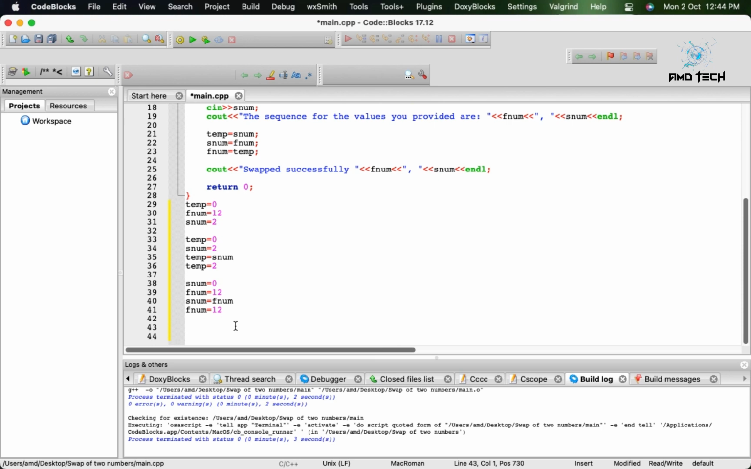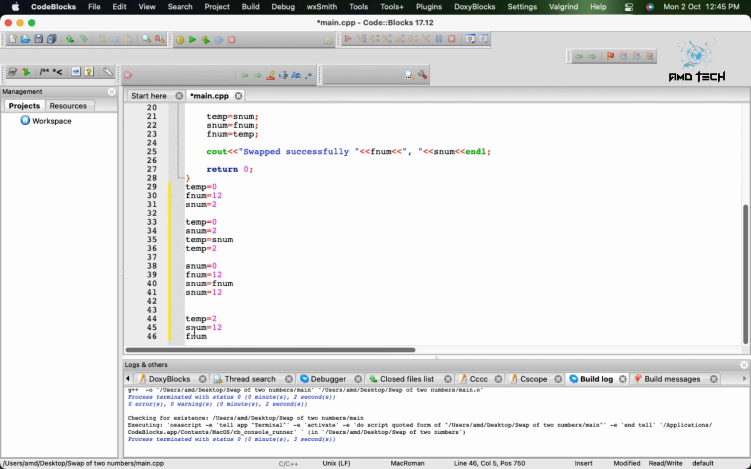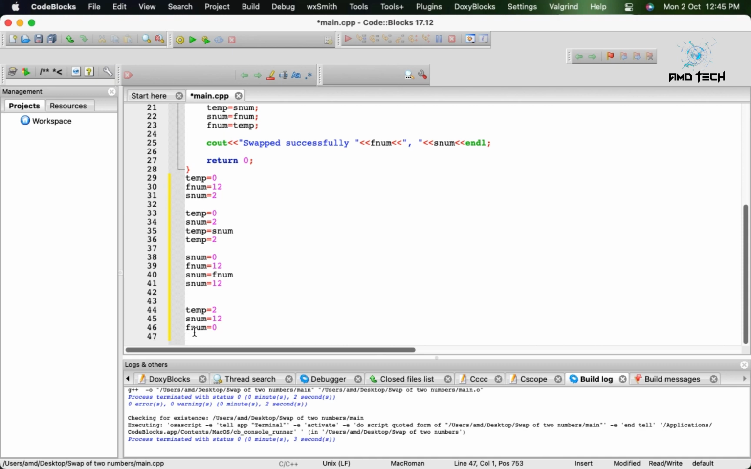and we want to now get our s num, not f num, s num. So now we've gotten this. So now let's go temp. Our temporal storage is now going to be equal to 2. Our s num is also equal to 12, and our f num is equal to 0. But this is not what we want.